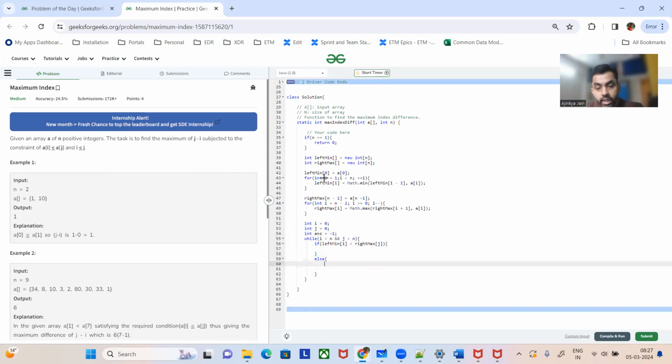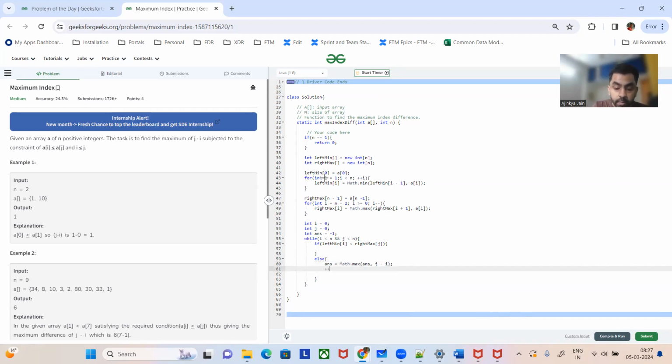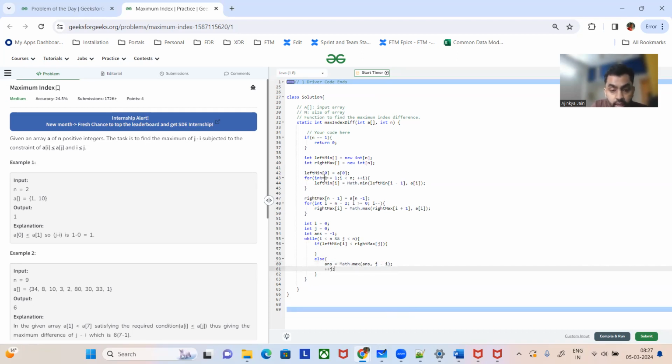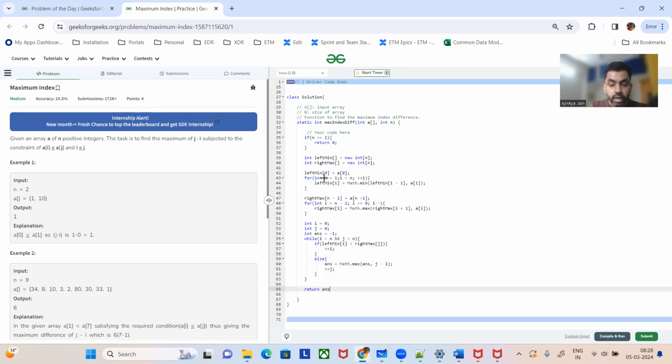So we have found right max of j greater than left minimum of i. So we are going to update the answer: math.max of answer comma j minus i. We want to find the maximum distance, and we're going to increment j to check again if right max is still greater than left minimum of i. If it is not the case, we are going to increment i as I've already told. In this way, we calculate the answer and return it.